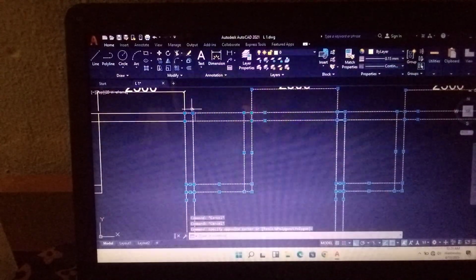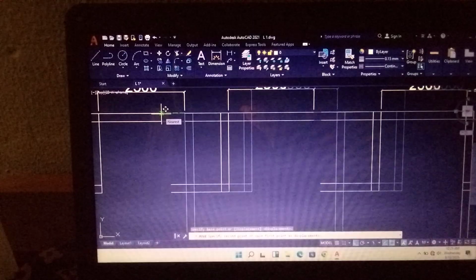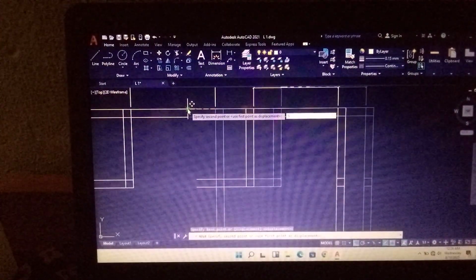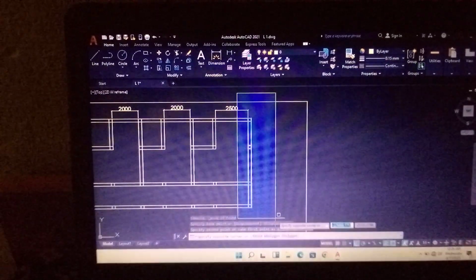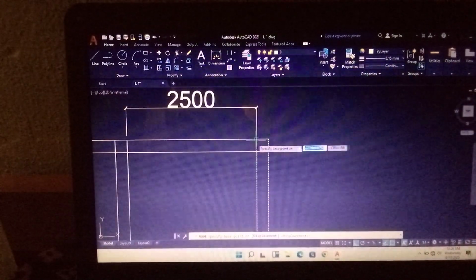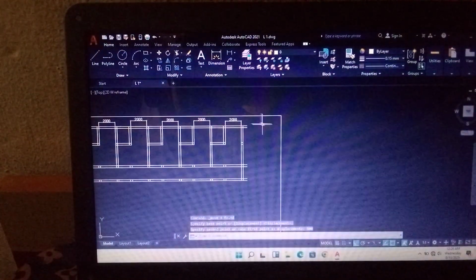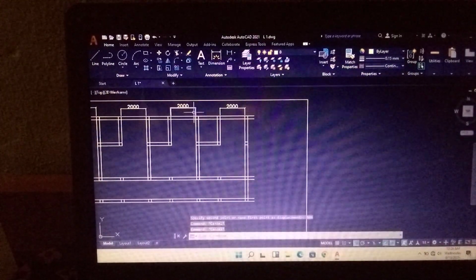Blue, move. I'm moving 500. Enter. Move 500. Enter. And the last one. Okay, I've succeeded in having another space here. Let's see how to utilize that.